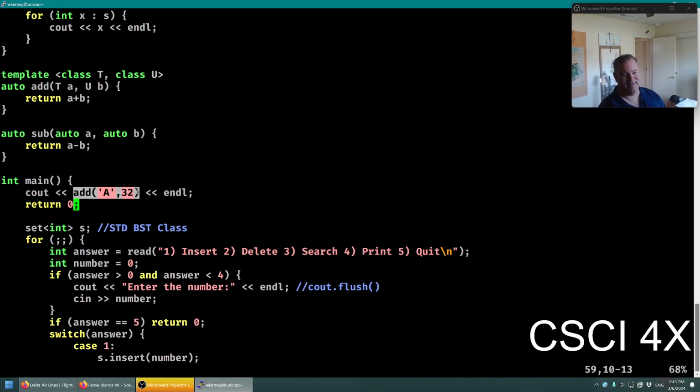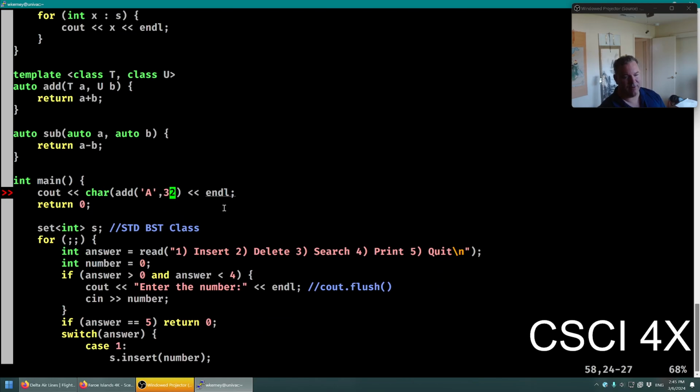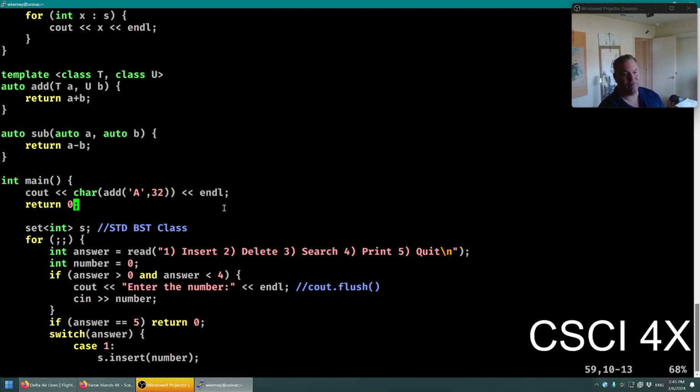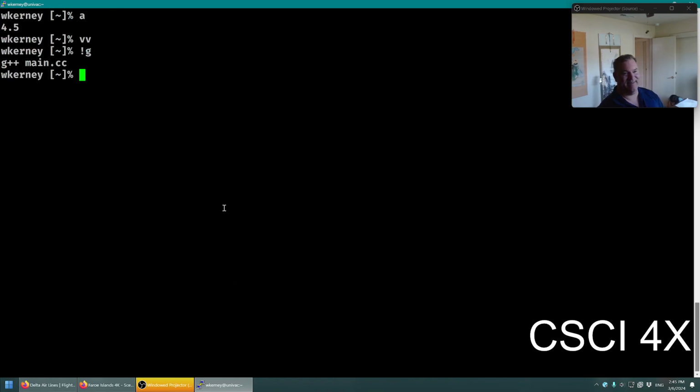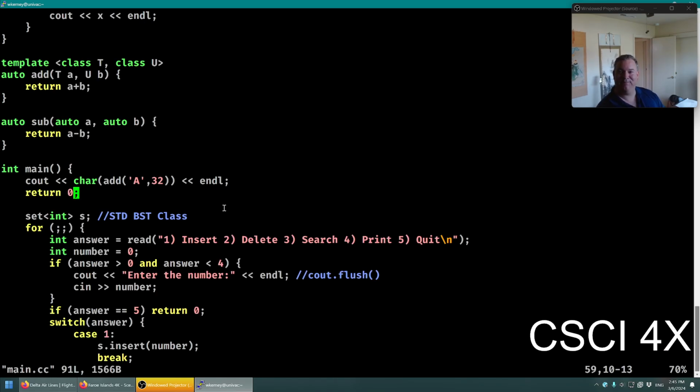So, anyone want to guess what this is going to be? What is the letter A plus 32? Now let's cast this explicitly to a char, because it'll probably turn into an integer. Let's turn this into a char. What letter is 32 up from A? Lowercase a. So lowercase a is uppercase A plus 32.